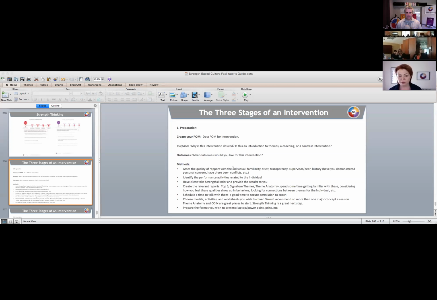You're first going to start with your POM. You really hopefully will never get around that, because that will just help you orient what's your purpose, what are your outcomes, why do you want to onboard this set of employees. In this case, we're just going to talk about the individual employee. Your purpose, why is this? Is this an introduction to themes? Is this something they've already experienced and now it's becoming a coaching intervention? Is this a contrast intervention like we've talked about with ruts? Just knowing where you're starting is crucial.